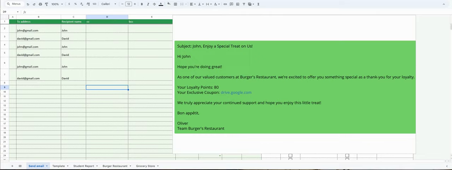As one of your valued customers at Burger's restaurant, we are excited to offer you something special as a thank you for your loyalty. Your loyalty points, 80, your exclusive coupon, there is a link. We truly appreciate your continued support and hope you enjoy this little treat. Bon appetit. Oliver, Team Burger's restaurant.